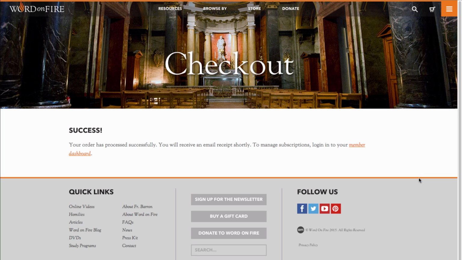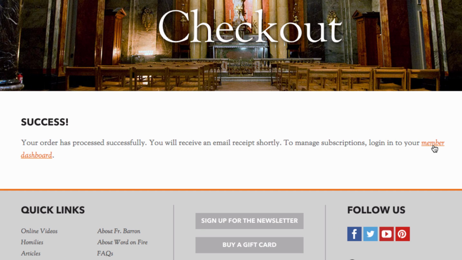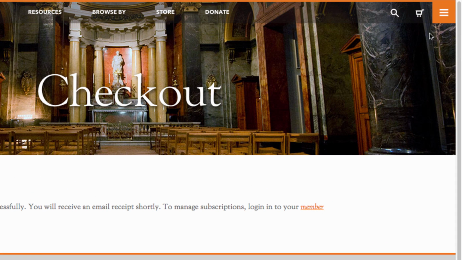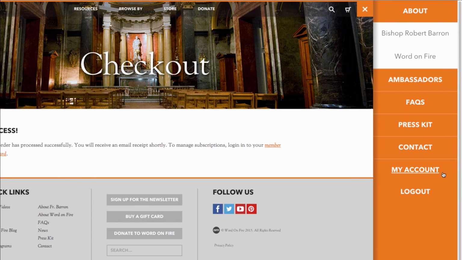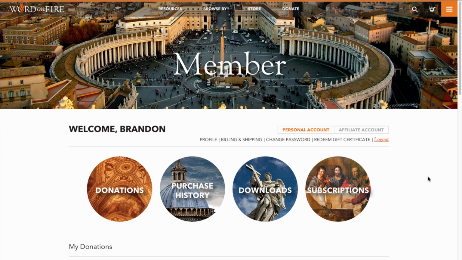Now, to get those codes and to share them with the teachers in your school or the other members of your organization, you need to head to your member dashboard. You can get there by clicking this member dashboard link. It's highlighted in orange here on the success page. But you can also get there from any page at Word on Fire by clicking the orange box at the top right. And then the second option from the bottom says My Account. That'll also take you to the member dashboard.